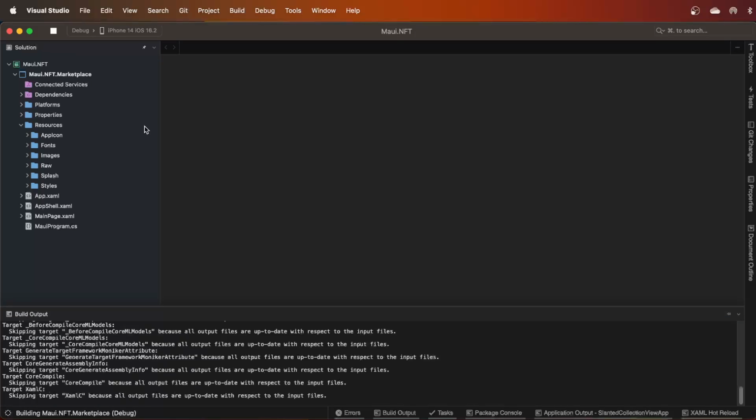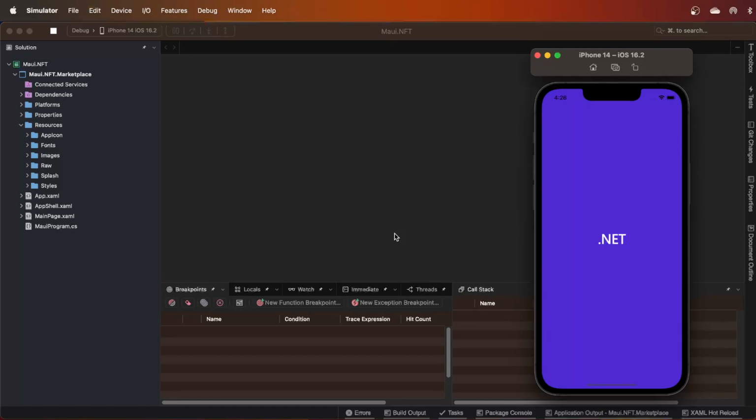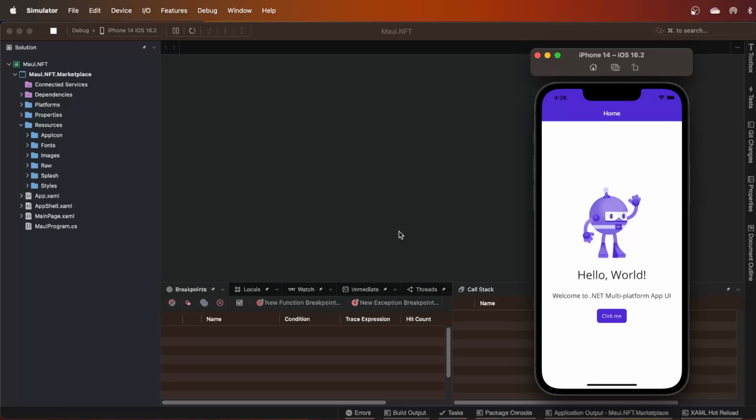Other than that, this application is a plain vanilla .NET MAUI file new project. There is nothing fancy going on over here. So it's the typical .NET MAUI application, and I'm going to use this as a base.